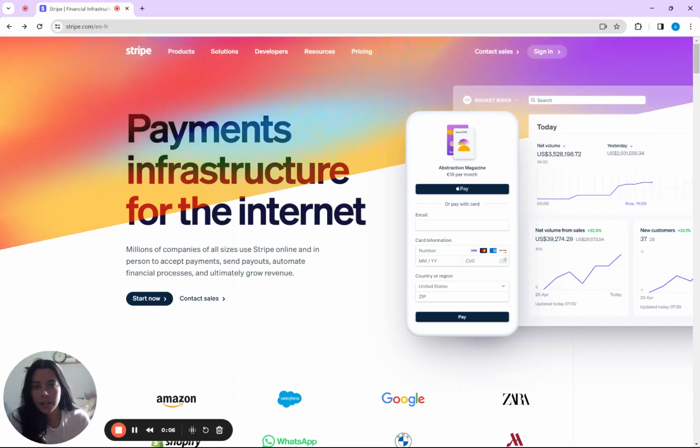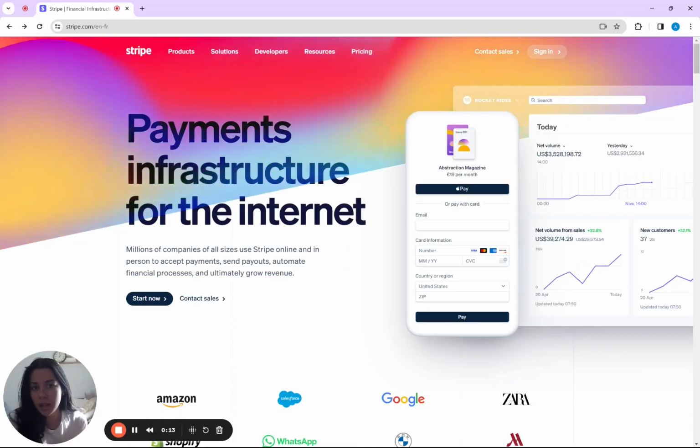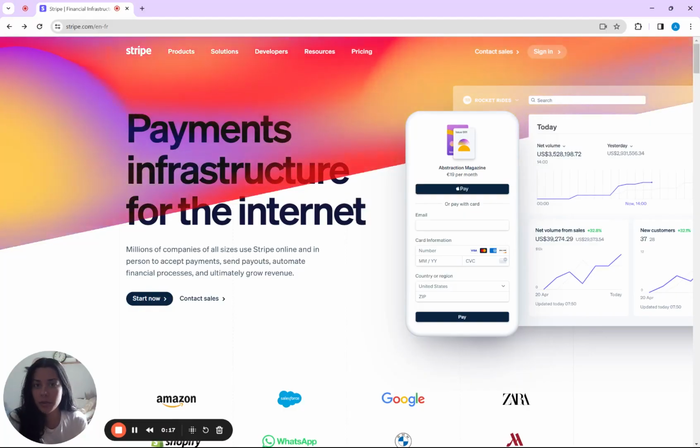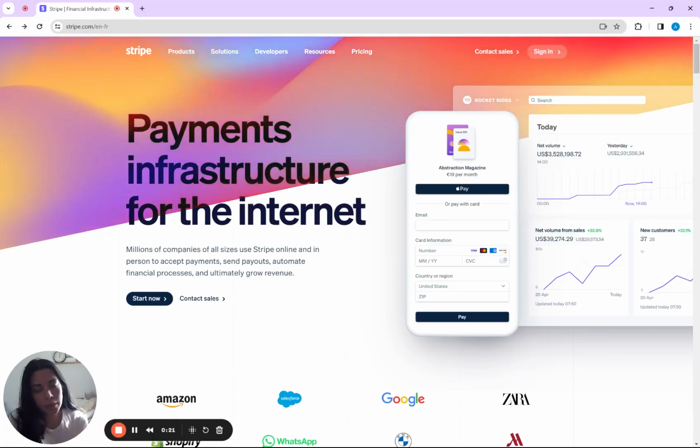Today, I'd like to walk you through how you can create an account of your own on Stripe. Stripe is our payment processing software of choice. We find that it is the most robust and the most flexible platform that exists in terms of all of the different capabilities that you have.